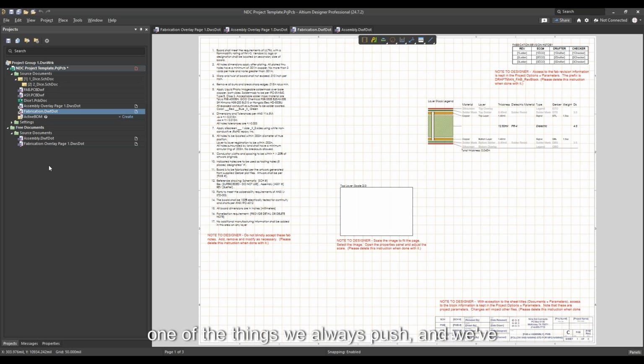Now, one of the things we always push, and we've done this in other videos, but I want to reemphasize this, is that if you're going to create a template, there's always going to be parameters involved in those templates. And if you're going to do those parameters, they should all be kept in one area. And in Altium, that place is in the project itself. Okay, so let me just give you an example of how that looks.